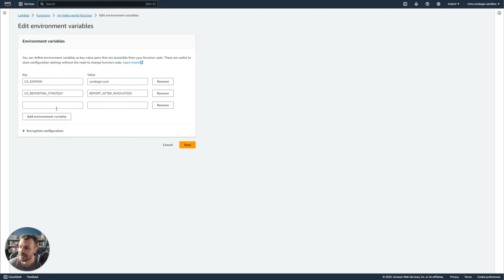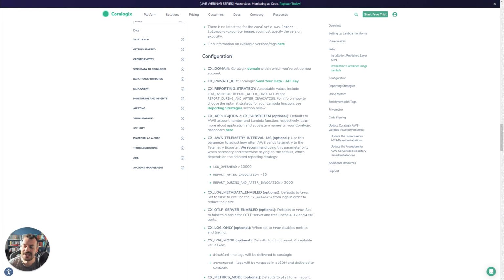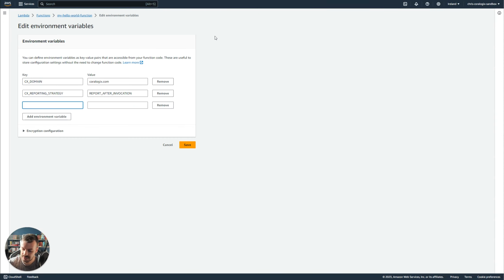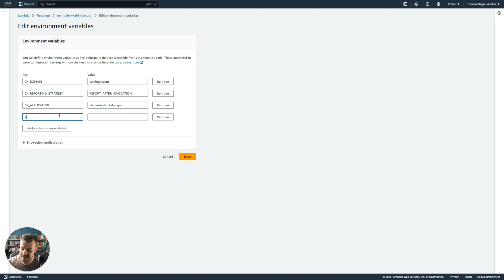Paste that in. I also want to set the application name, because this account that I'm using has already had some data in it, so we'll do something unique. So cx_application. Let me go back to my function, cx_application, and we'll call it Chris Hotel Lambda layer, for example. Finally, it's cx private key.